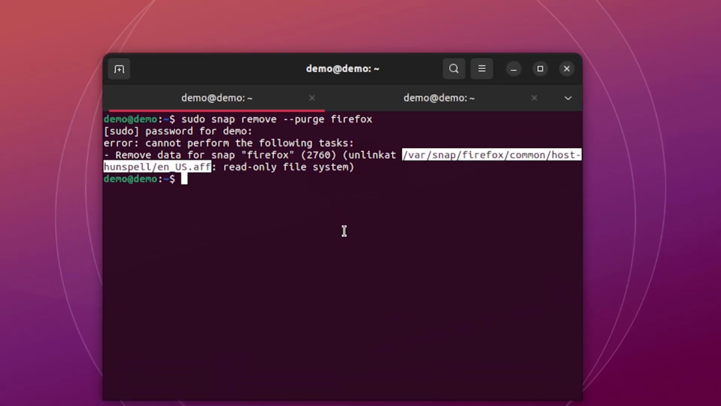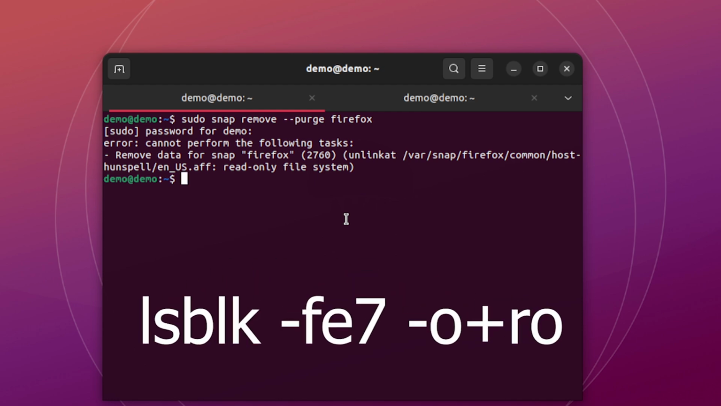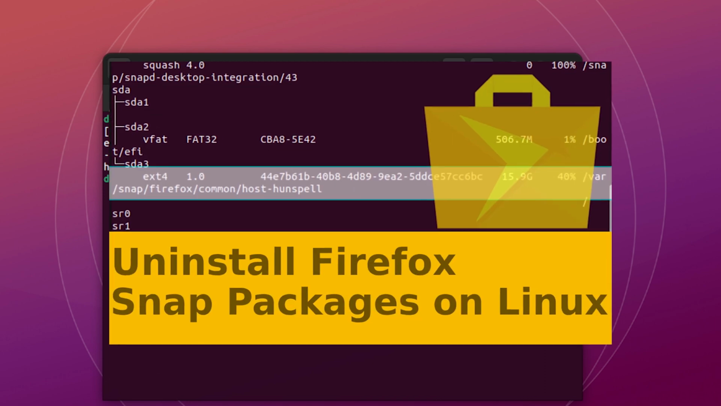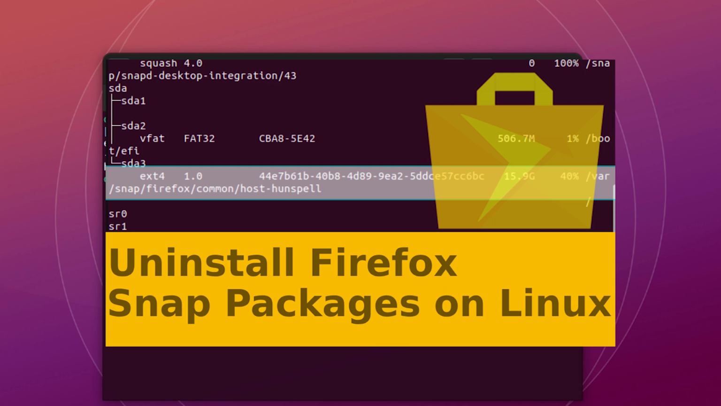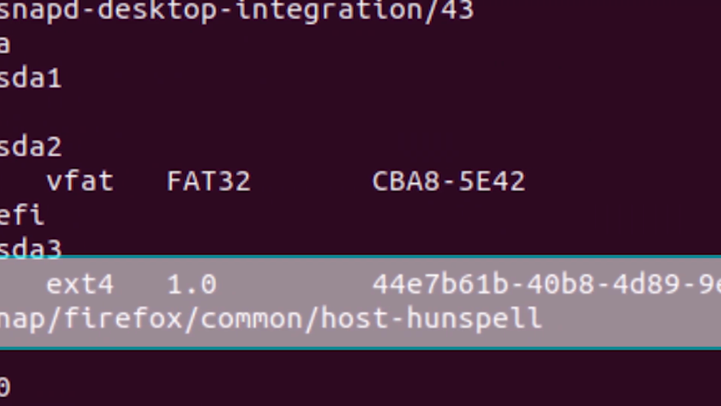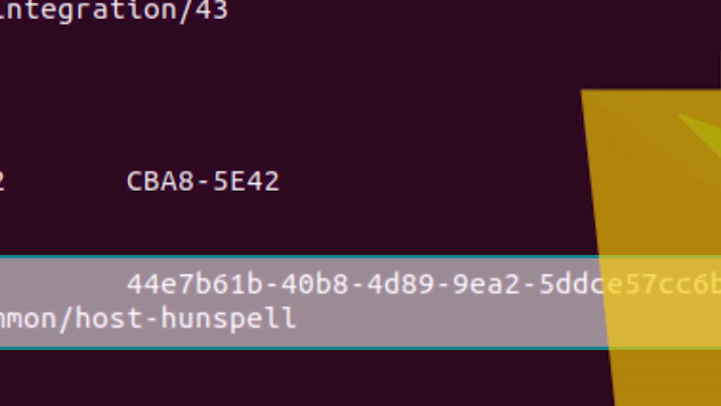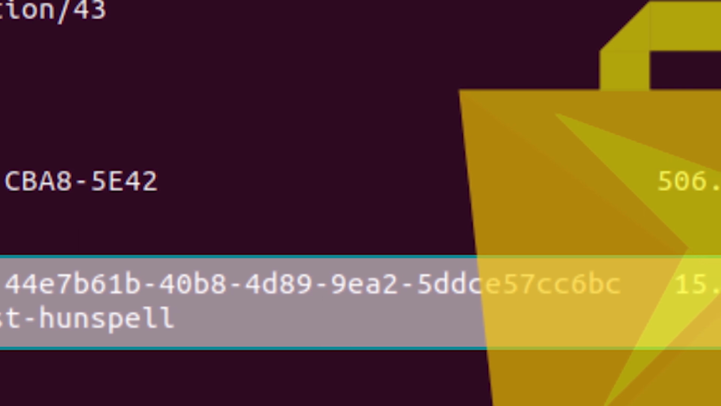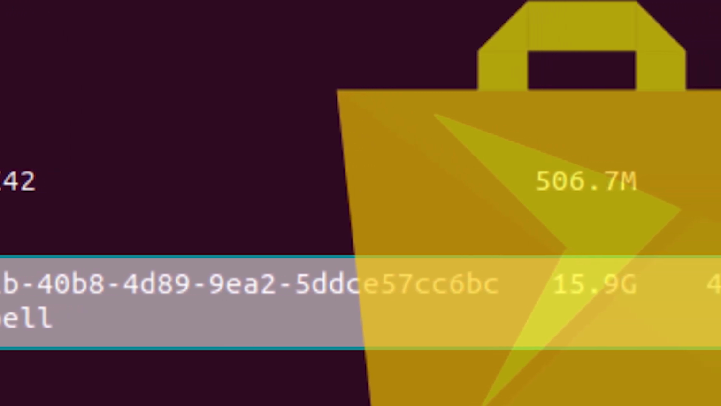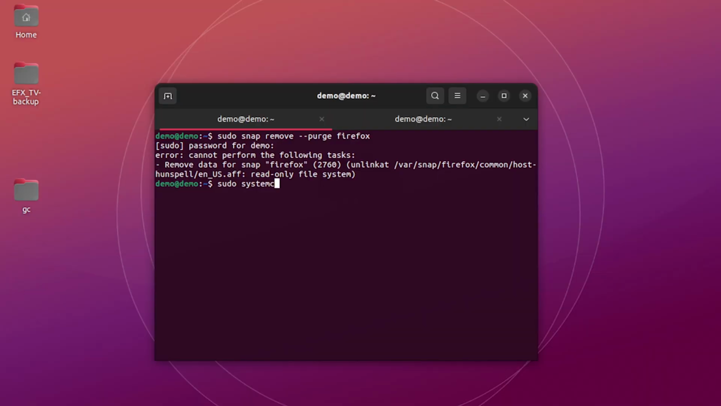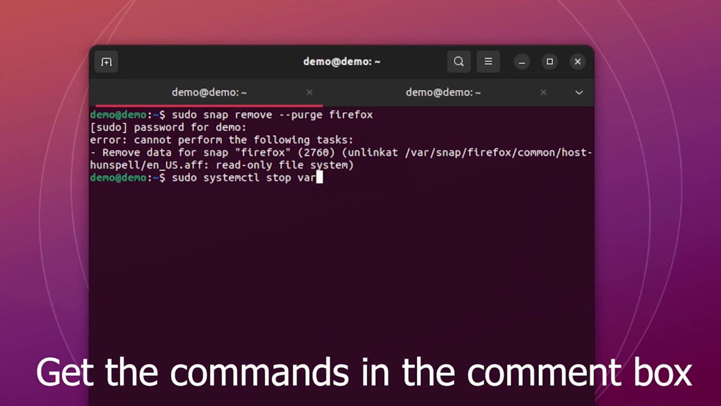To check the list of mounted read-only file system in Linux, you can use the following command. Once you input this, you'll be able to see the output as shown on the screen. You can clearly see that there is a directory or a file from Firefox which is listed under mounted as an ext4 file system, which is read-only. To remove this file from the read-only file system, enter the following command and hit enter.